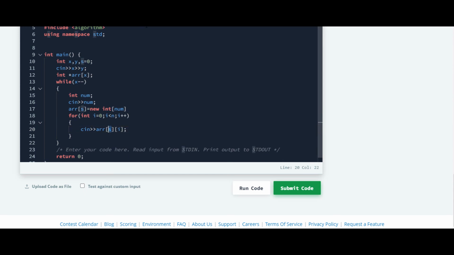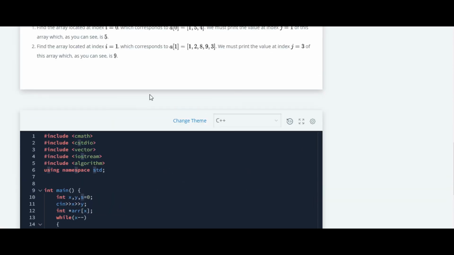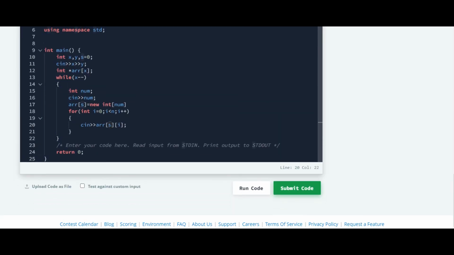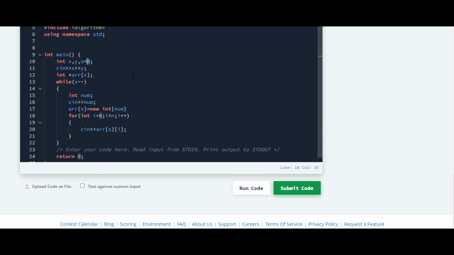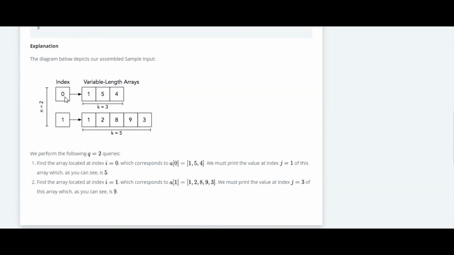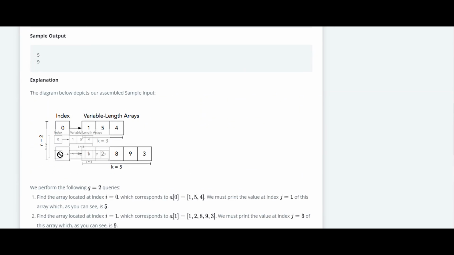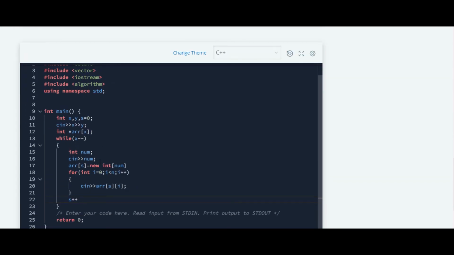At the 0th position means, as they have shown it over here, at the 0th index, that is this s, as we have initialized s to 0. At first it will be 0, and at that index we are going to store this array. And at last what we have to do is just increment s, so s will be 1, and then we are going to store another array in it. That's it for this while loop, and we'll proceed to another while loop.